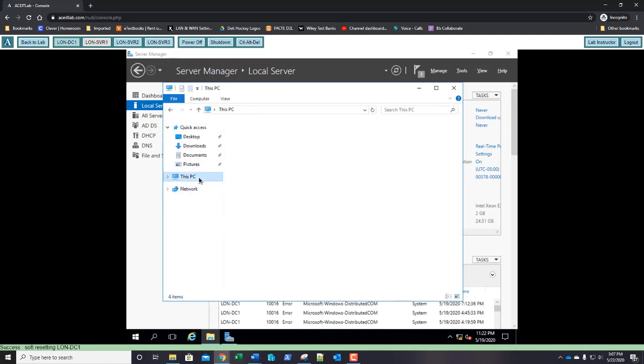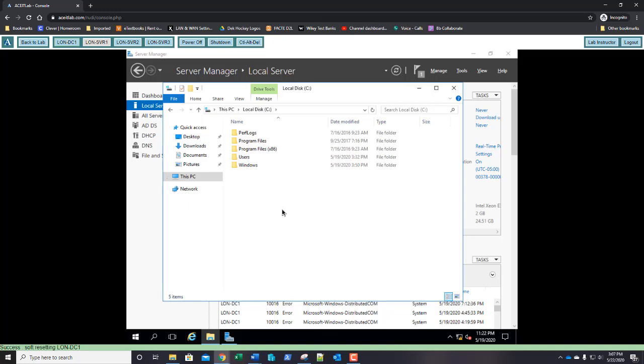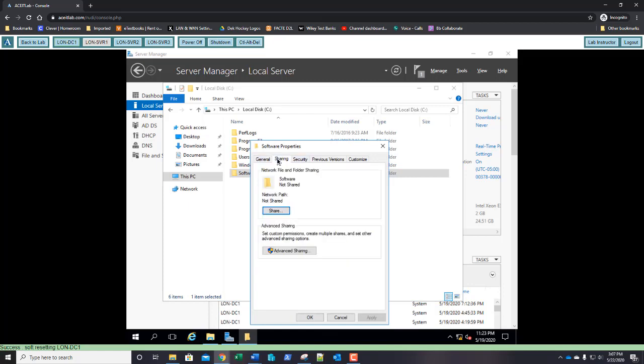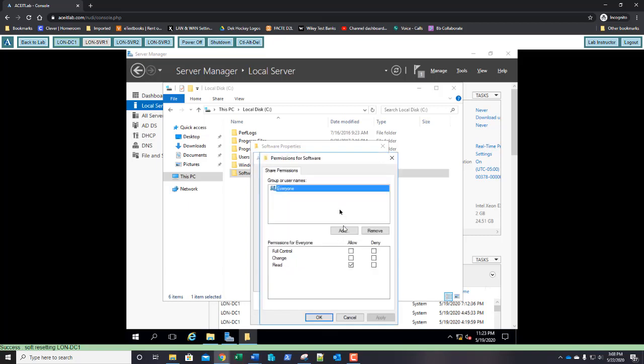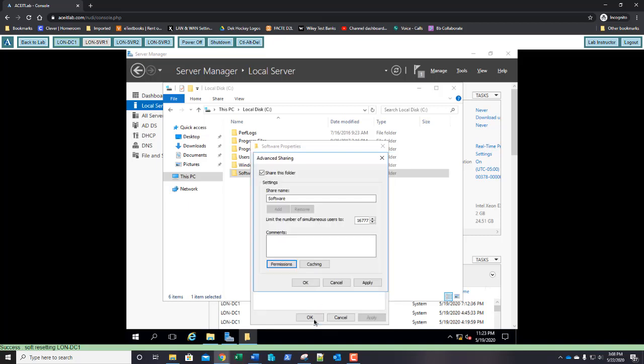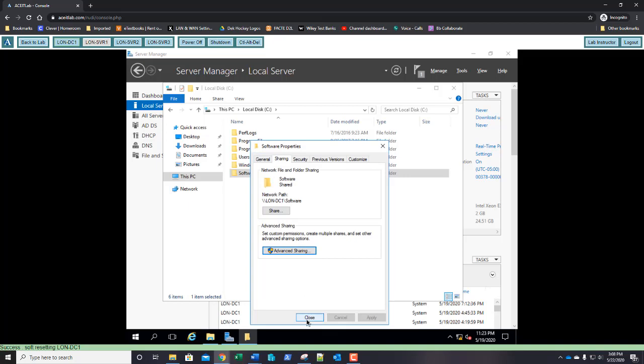In File Explorer, we're going to go to This PC, and then we're going to double click on our Local Disk C. We're going to create a new folder. We're going to call that folder Software. Go ahead and right click on the folder and go to Properties. We're then going to select Sharing, Advanced Sharing. We're going to put a check to share this folder. We're going to go to Permissions, and for Everyone we're going to allow Full Control. And then click OK, click OK, and click OK.